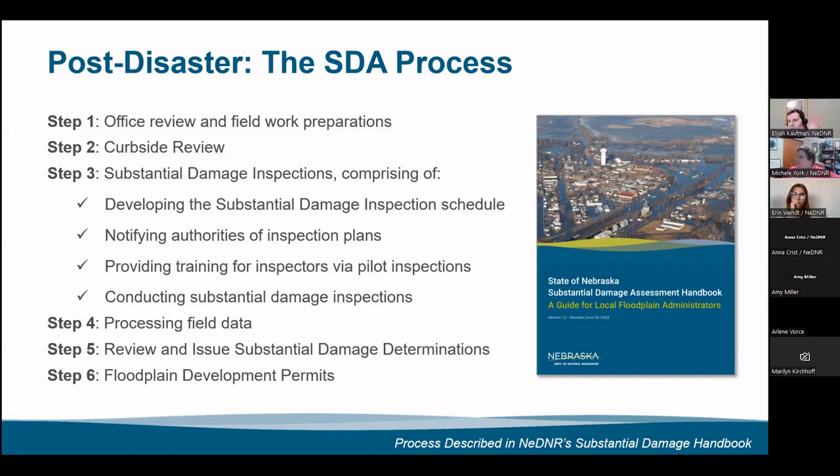So, a bit of a process. We'll talk through each step in the next slides. But I want to point out, and Michelle put it in the chat as well, we have a substantial damage handbook. And these slides follow that handbook page by page. So if you're interested, if you have two screens, you can open up the handbook and follow along. If you have a physical copy of the handbook, you can follow along, but you don't have to. I'll be showing pages as we work through it, and you can reference back to them.